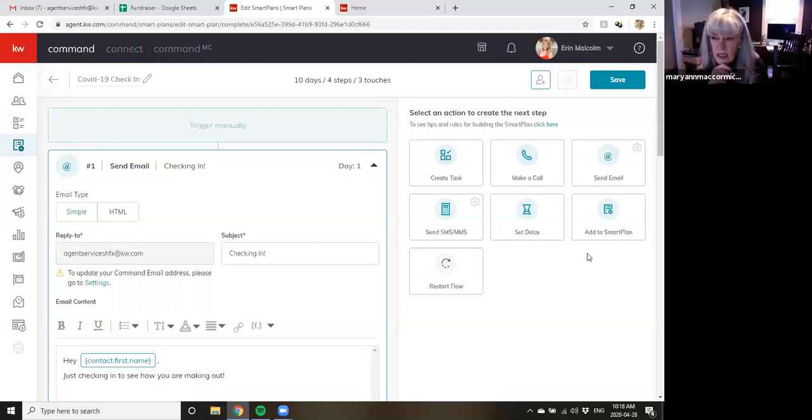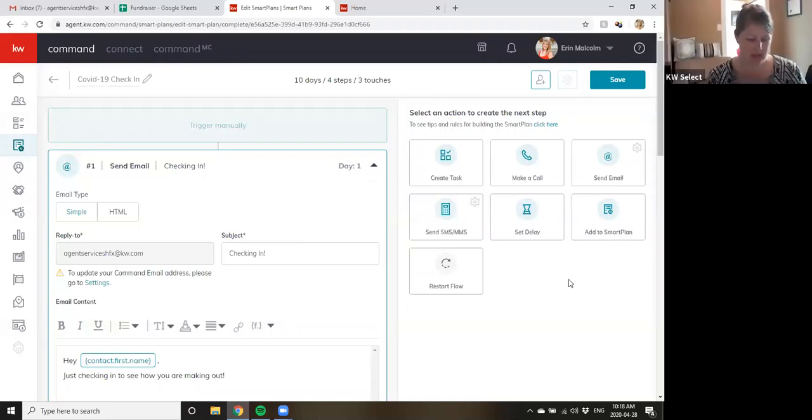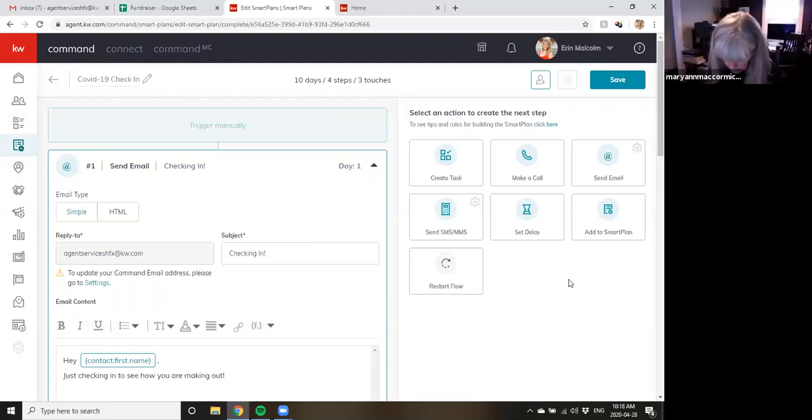How do you turn on the Kelly notifications? Just in your phone settings under notifications. Scroll down to Kelly and just make sure that they're turned on.